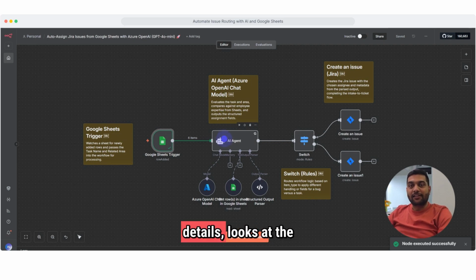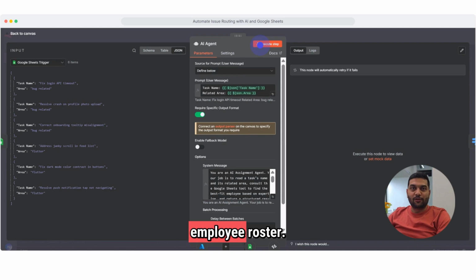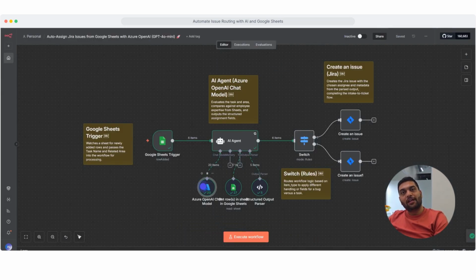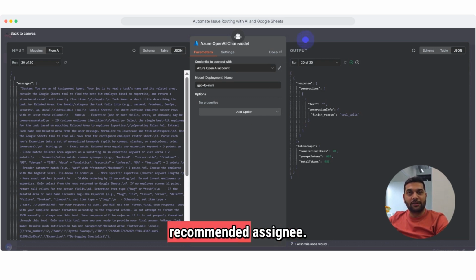It reads the task details, looks at the related functional area, and compares these against the employee roster. The AI normalizes keywords, matches expertise levels, applies scoring rules, and identifies which employee is the best fit. It then returns a structured output containing the task type and the recommended assignee.